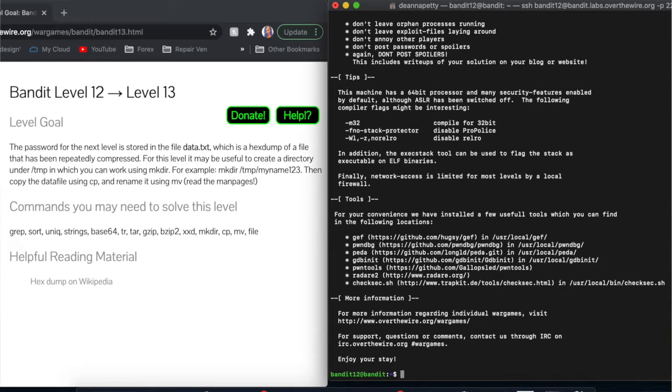This level says the password for the next level is stored in the file data.txt. It's a hex dump file that has been repeatedly compressed, so we will need to decompress it. For this level, it may be useful to create a directory under /tmp in which you can work, using mkdir, which is the make directory command.